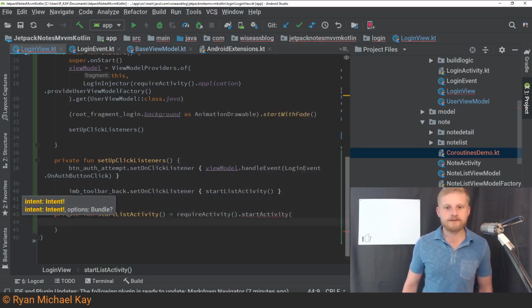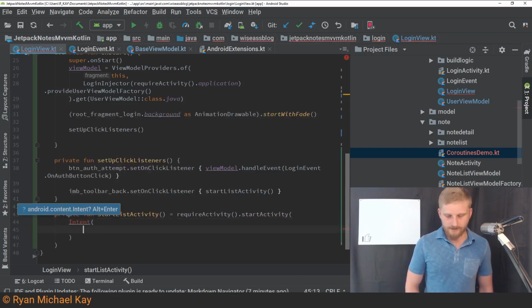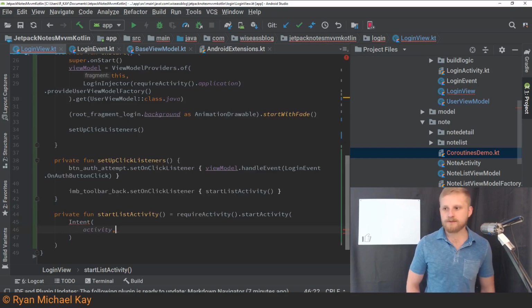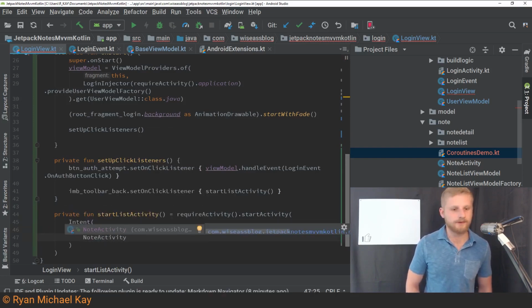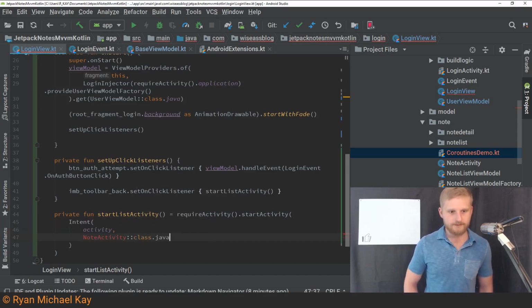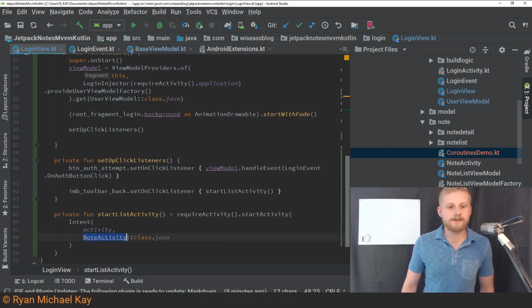And in our start activity block, we're just going to go ahead and create an intent. So we're going to say intent. And then in this intent, we're going to type activity, which is basically the activity for this particular fragment. And then we're going to type where we want to get to, which is note activity. And then we'll do our handy reference a Java class syntax like so. And that'll need to be imported. Okay, so with that, when someone hits the back button, they're going to be sent to the note activity.